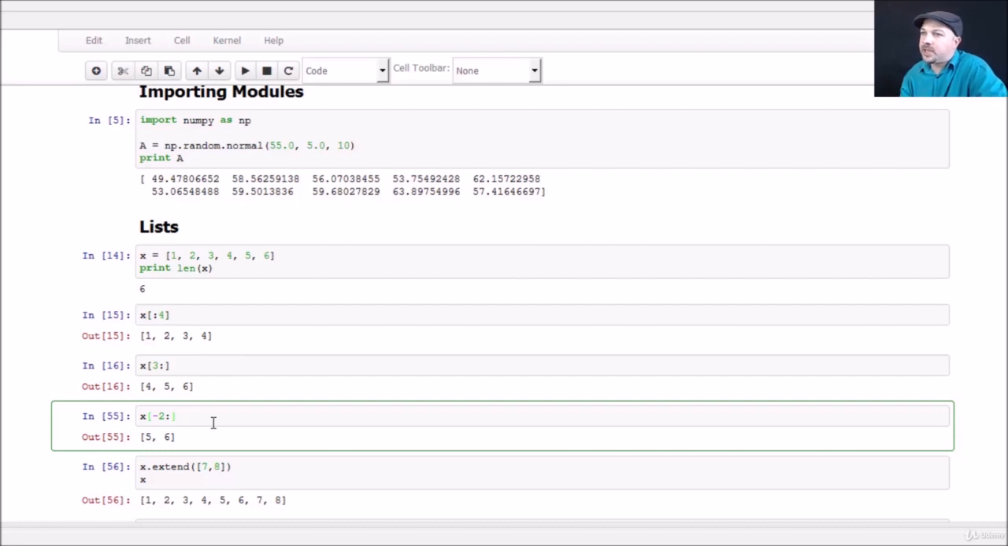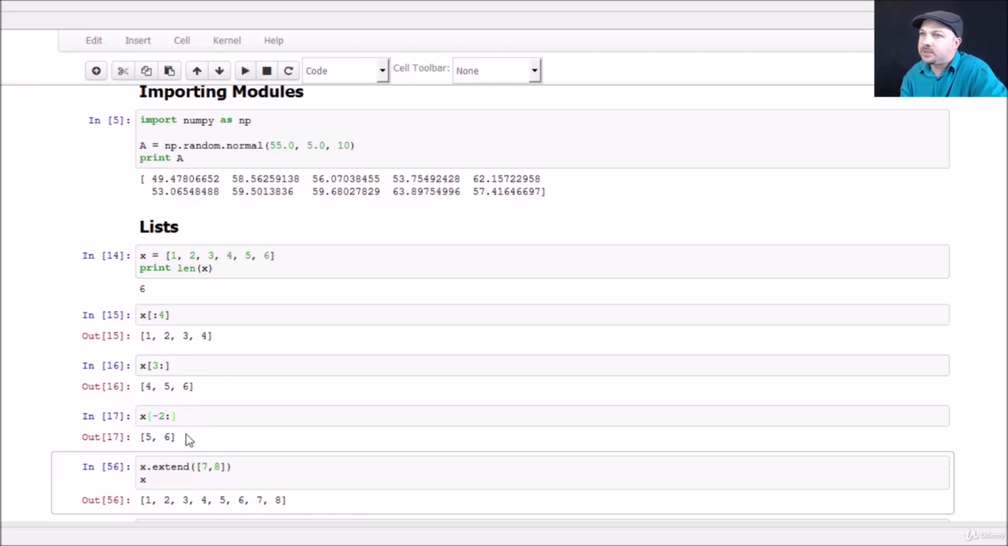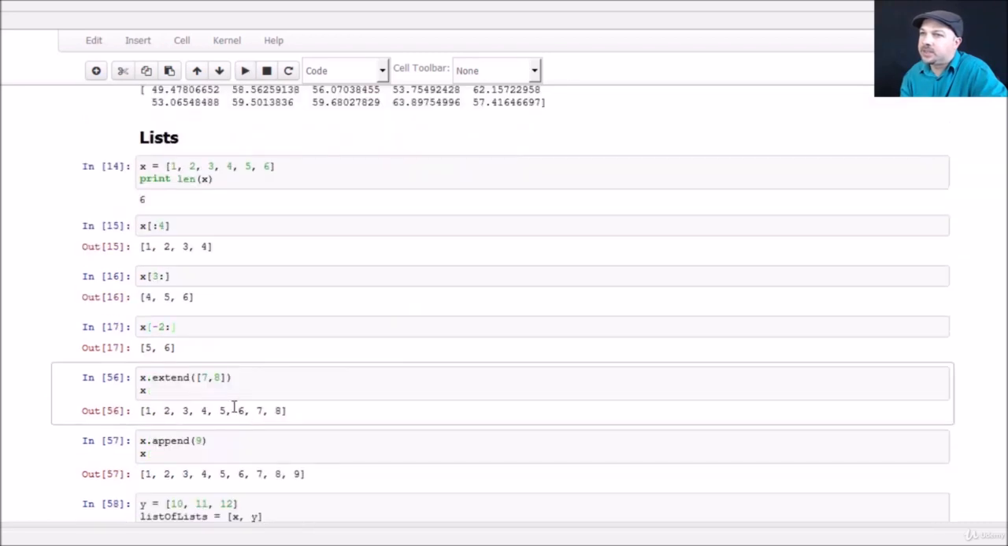One more thing you can do is use this negative syntax. By saying x[-2:], that means I want the last 2 elements in the list. Okay, so that means go backwards from the end, and that will give me 5 and 6 because those are the last 2 things in my list.